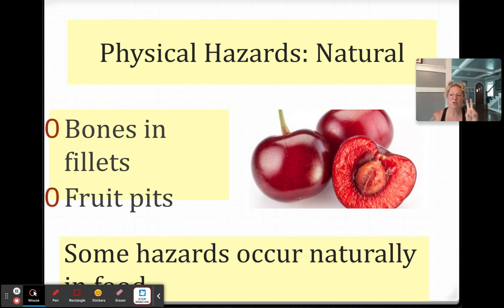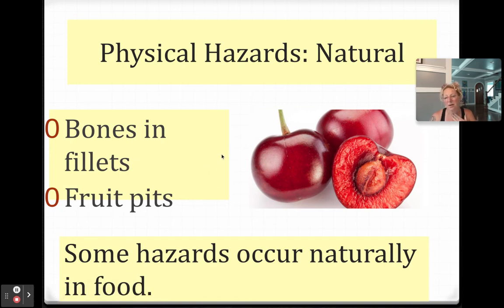Physical hazards have two different types. There are natural ones. These are parts of food that are naturally found there, like a fruit pit or a fish bone or something like that, a little cartilage. You may not want to eat it. It might make you sick if you eat it. It could cause a choking hazard, but ultimately it's probably going to be okay. It's just kind of gross. You just don't want to bite into that.